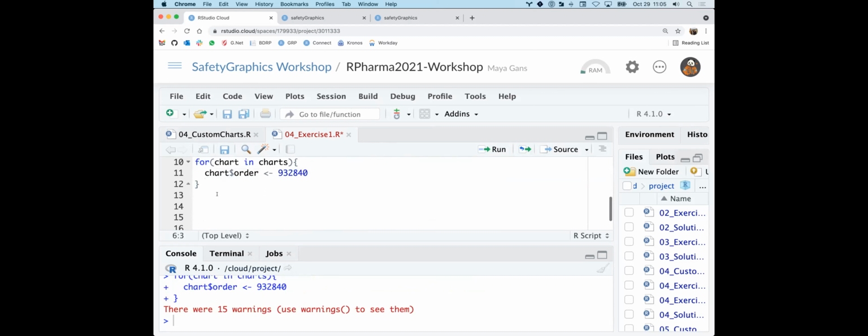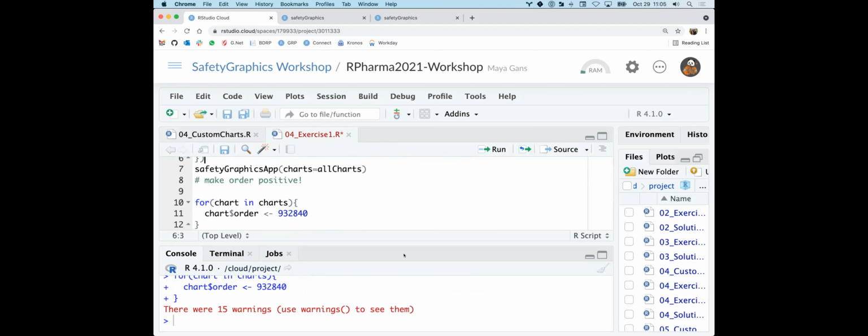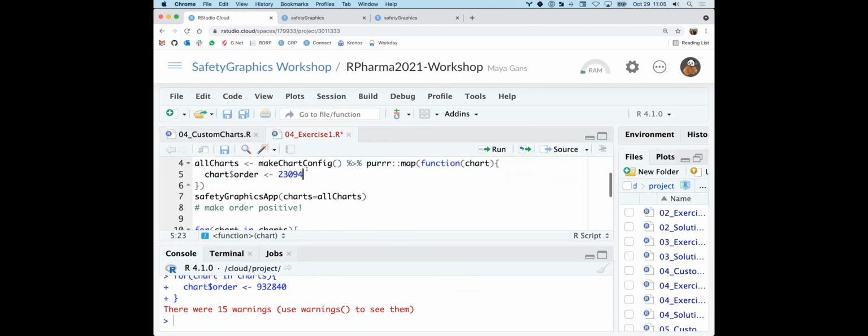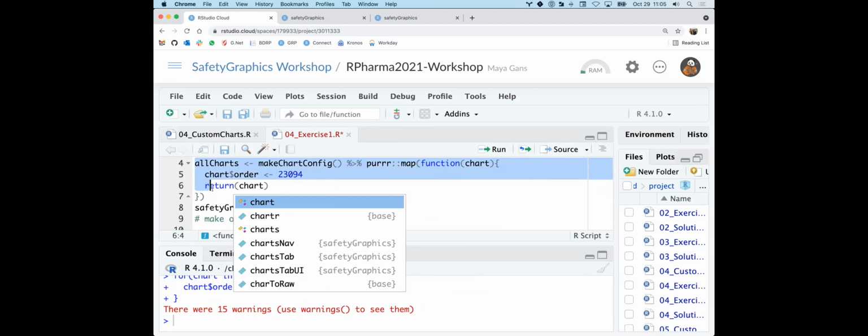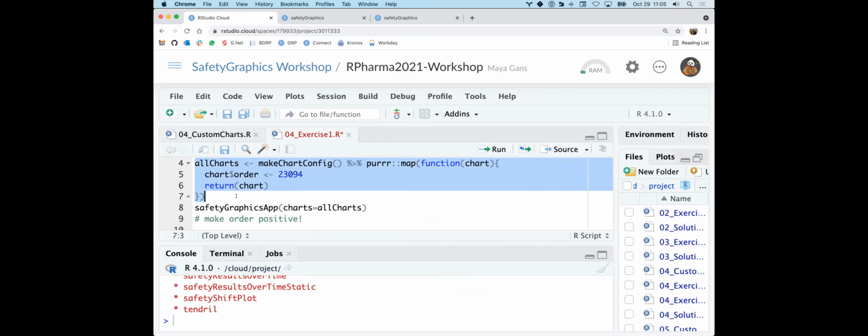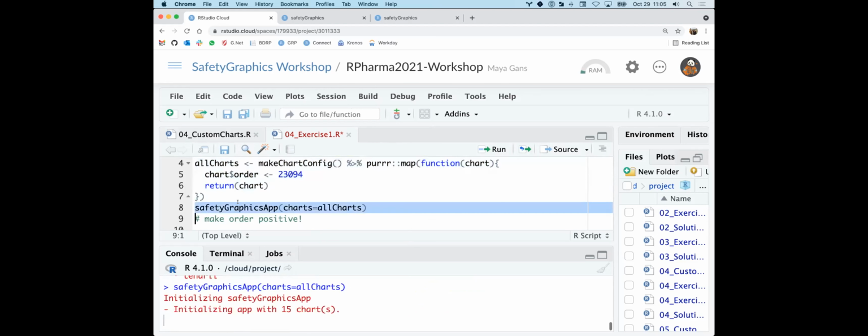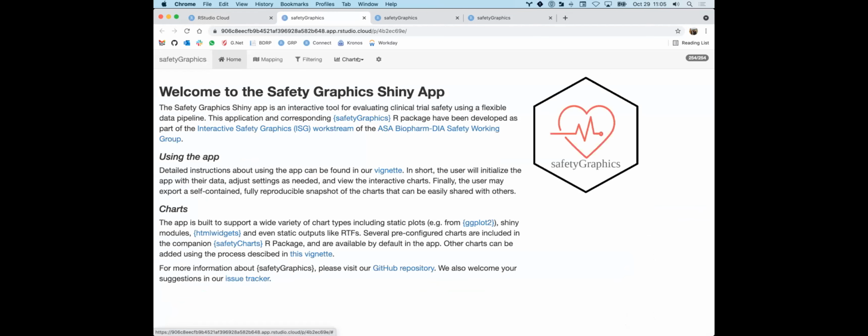Hey, Jeremy, I think you might have to return chart. Oh yeah, I totally do. You're right. Yeah, thanks, Eli. There you go. Good debugging. All right, so let's try it again. Yeah, good call.